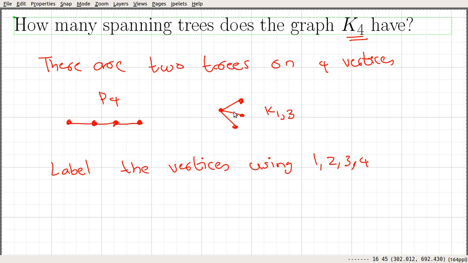Okay, so here we can see that if you consider this label, each ordering or each permutation of these 4 numbers corresponds to a labeling of this P4. For example, one such labeling will be something like 1, 2, 3, 4, and another labeling could be something like 2, 1, 3, 4, etc.